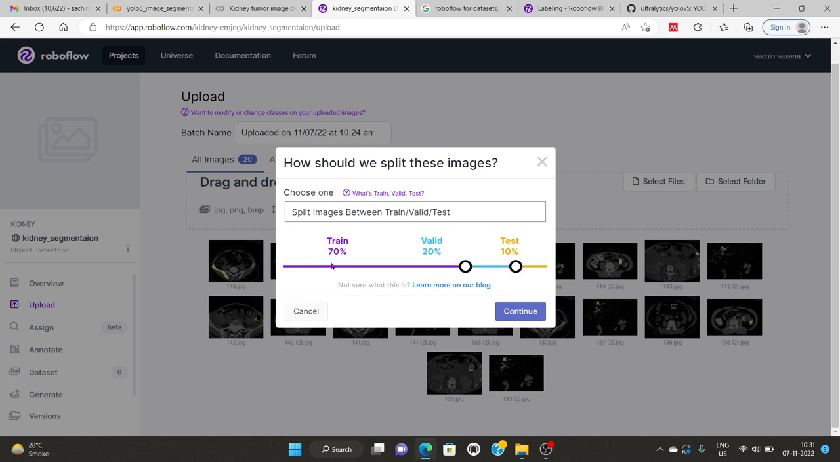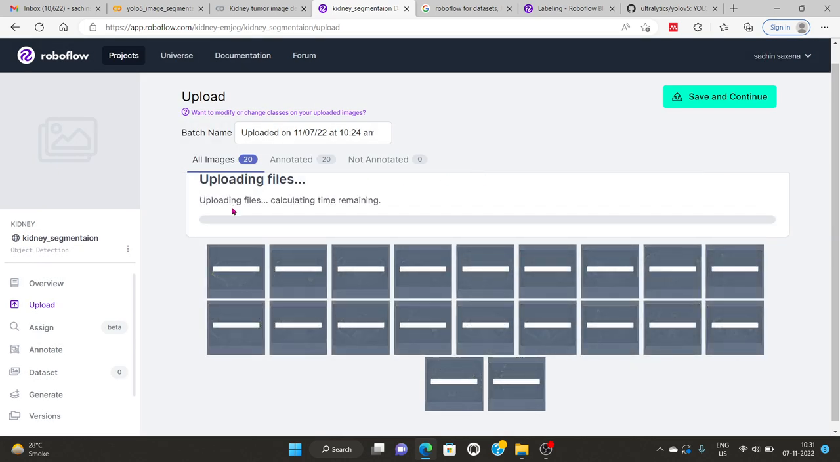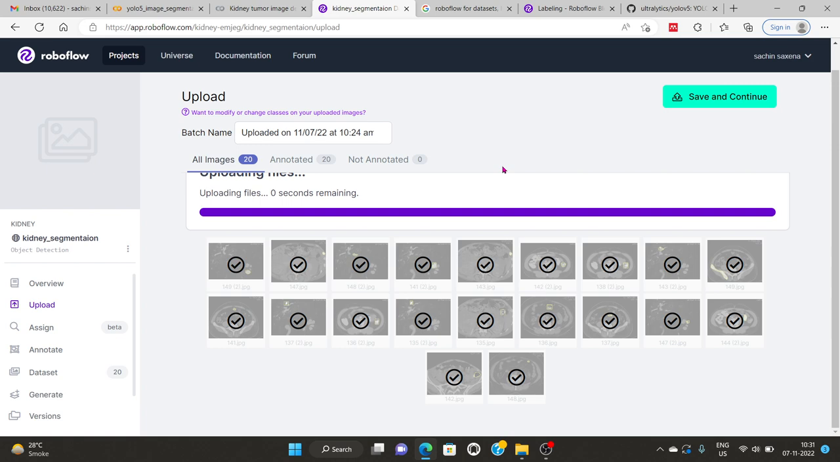You can see this is asking how many images you want to keep in the training, testing, and so on. As of now I don't have any testing images, so I'll make it 0 and make it 15% in validation, 85% for training. It's totally up to you, the splitting of images. Then continue, and this is going to upload the files.